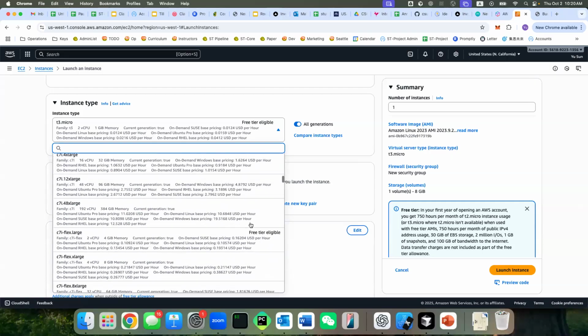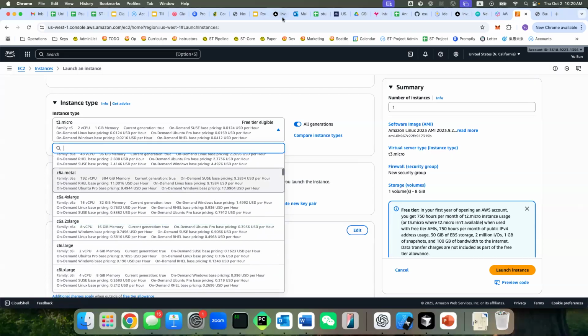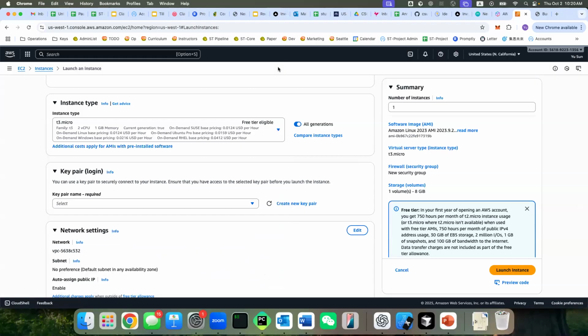Yeah, anyway, I don't see it. Maybe it's from somewhere else. But anyway, some of these get very expensive. So just choose the free tier. I will stay with that free tier.